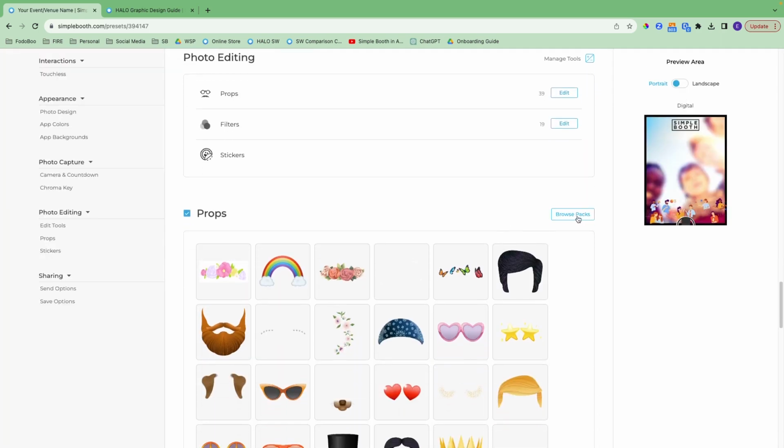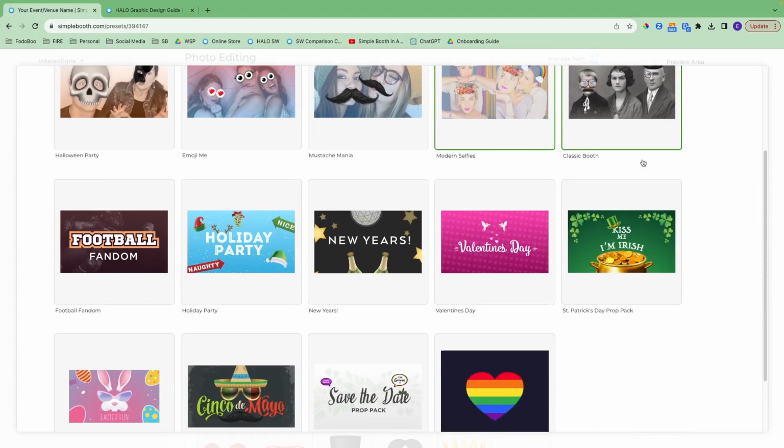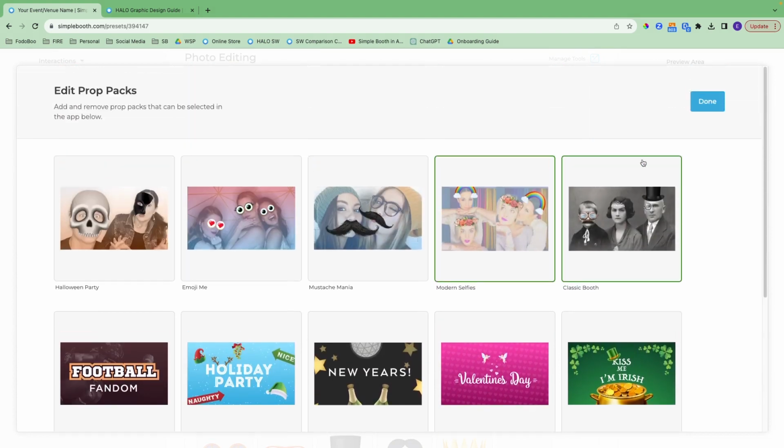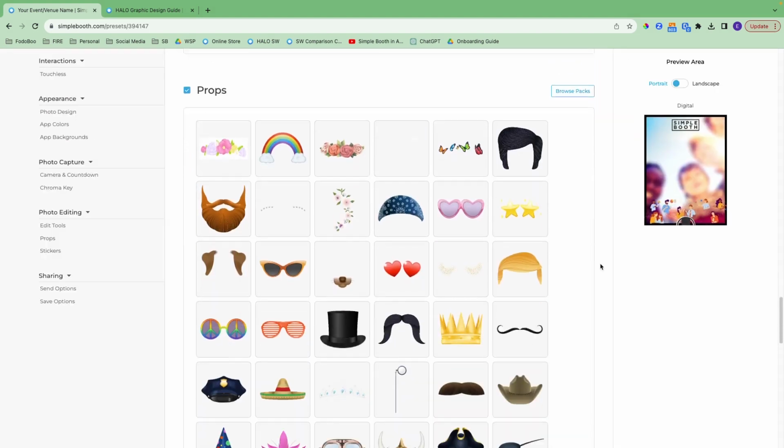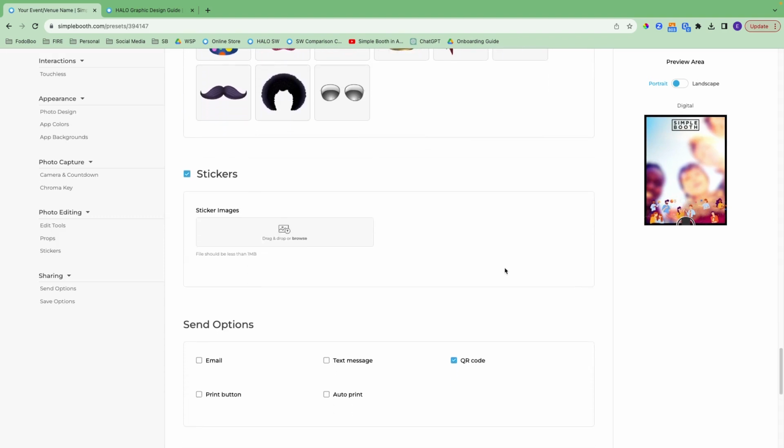Here you can browse the packs we have available for props. So as you can see, we have some holiday and theme options. And then this is where you can upload graphics for stickers. So you'll find more information about sizing suggestions, file types, all in our design guide for this.